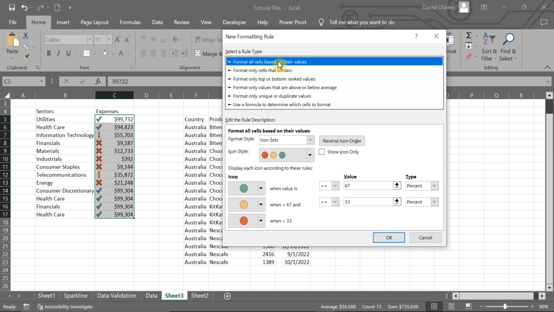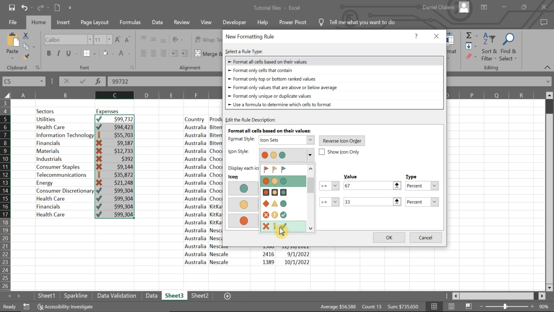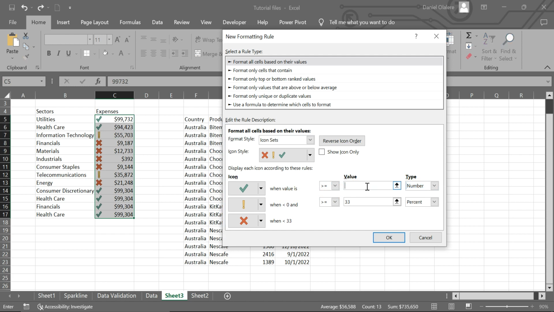So here you can see format all cells based on their values. Here I don't want this icon set, I want this as my icon set. So you see the mark sign shows that when the value is greater than or equal to 67, the mark sign will show. But here we don't want 67. So under the type, I'll change the type to number. So when the value is greater than or equal to 50, then I want it to be marked.